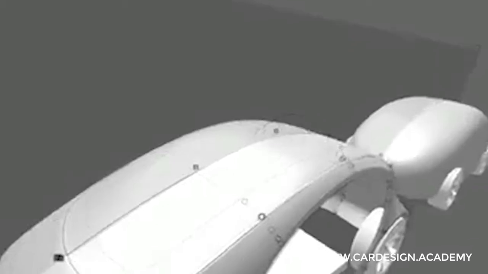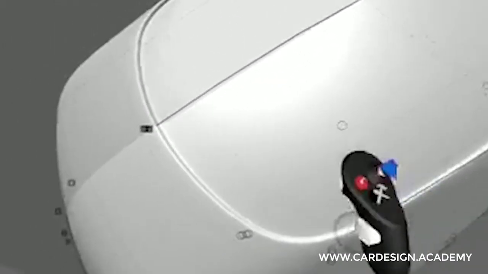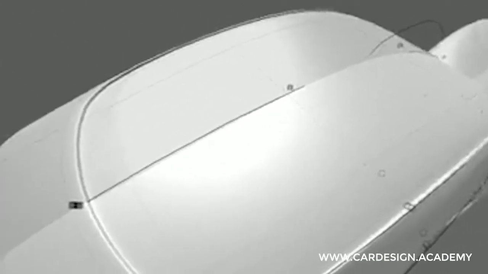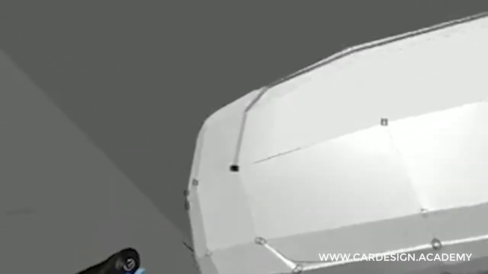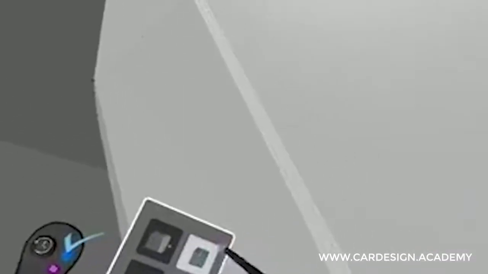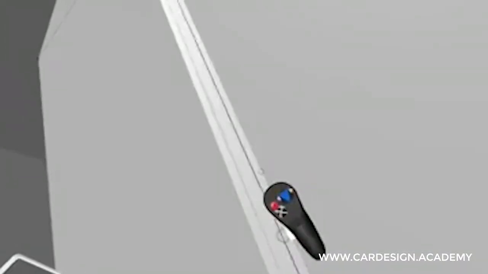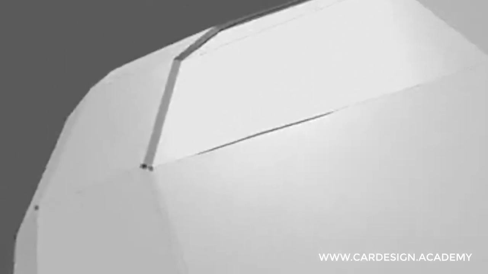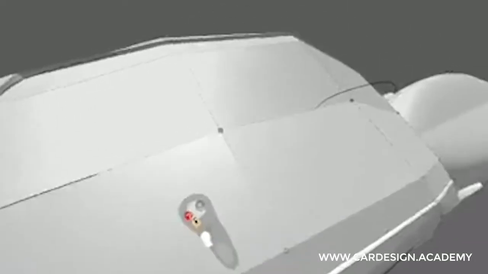Okay, it's 4:15. There's a couple more things I want to show you before we finish. Okay, so turn off my polys. What I'm going to do is actually delete that whole windscreen and rebuild it as a separate part.